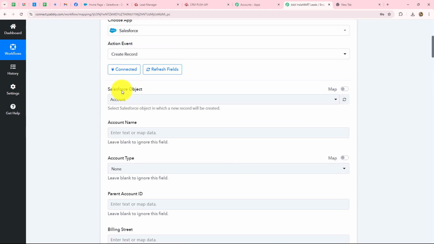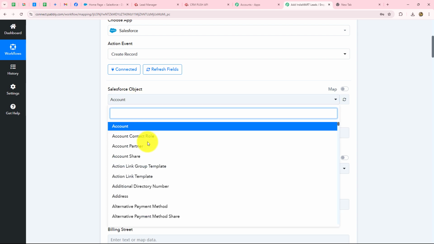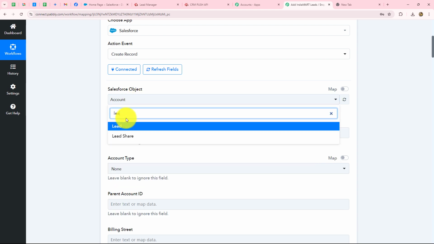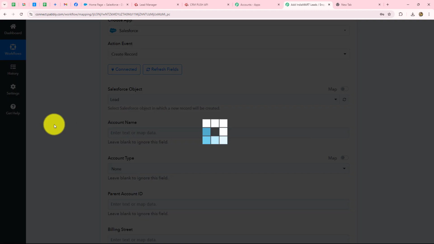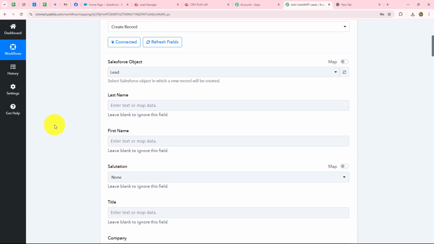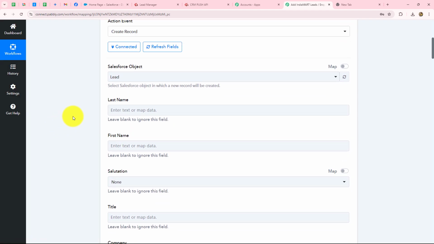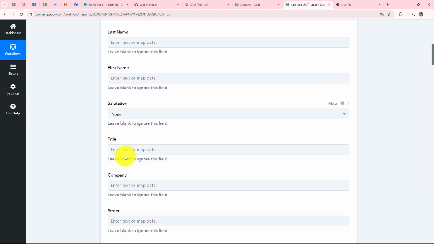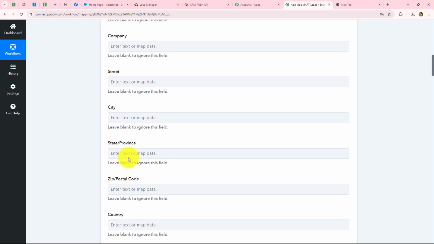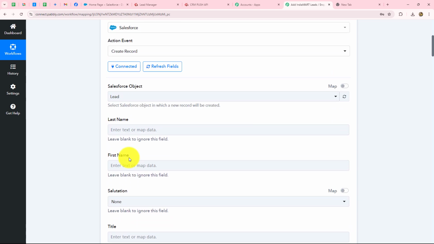So first of all, it is asking us the Salesforce object. What do you want to create? I want to create a lead. So here Salesforce object will be lead. Then here we have to enter the details in these fields to create a lead. First of all, we have to enter the last name, first name, title, company, street, city, etc. So let's get started. Let's start with a name.